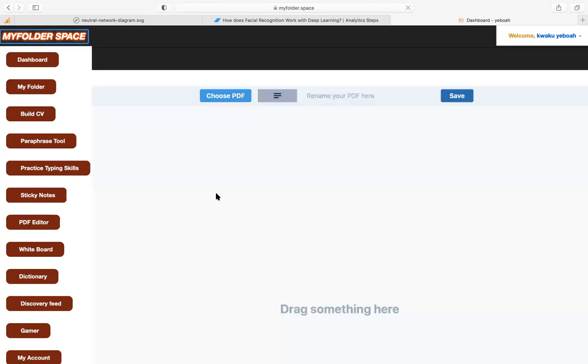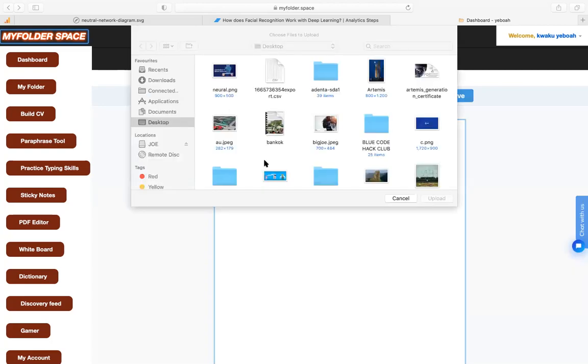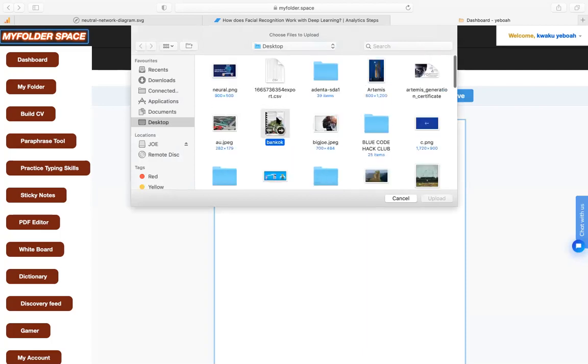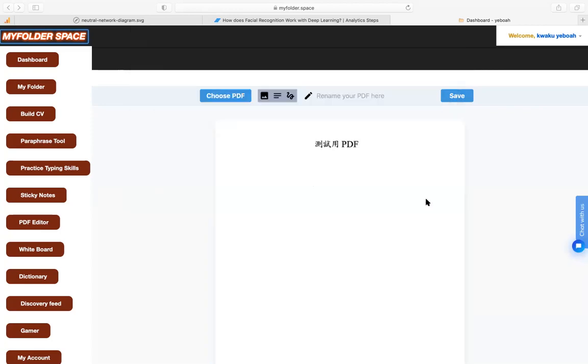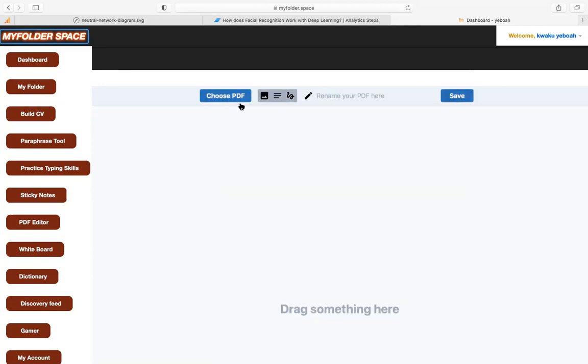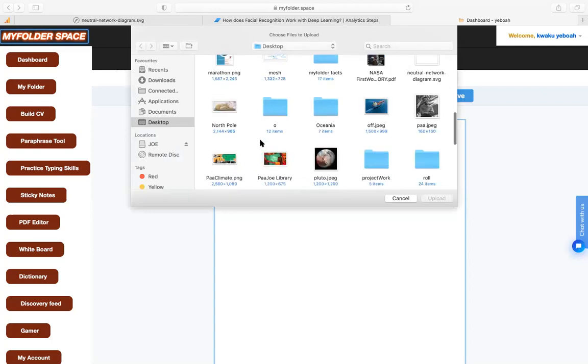Now you click on choose PDF. Let me go and choose one of my PDFs, then add my signature to it for you to see. So I choose one PDF here, upload. Let me choose another one, another PDF. I want to add a digital signature to it to demonstrate it to you.